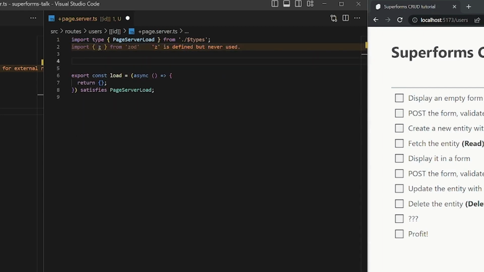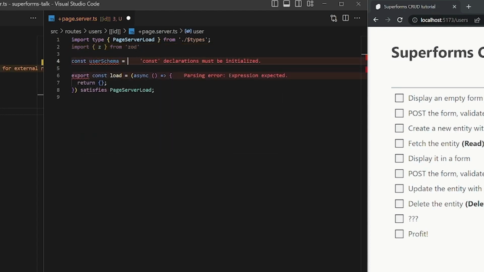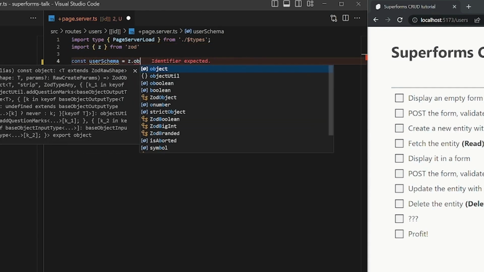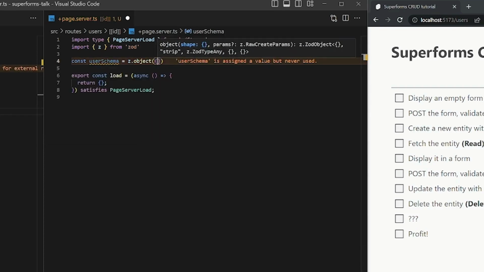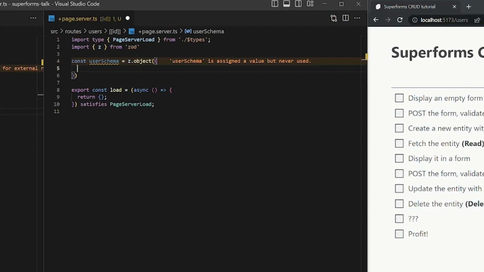And then we create the schema. We call it user schema. And the syntax, as I said, is very simple. We can just make an object here. And in this object we have all the properties that we expect from user. So let's say that we want this user to have a name, an email address.